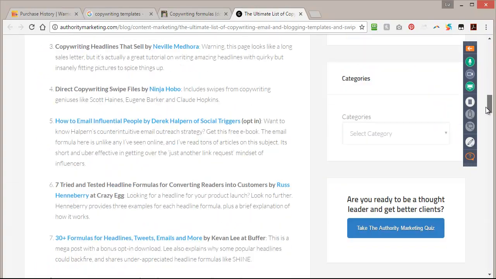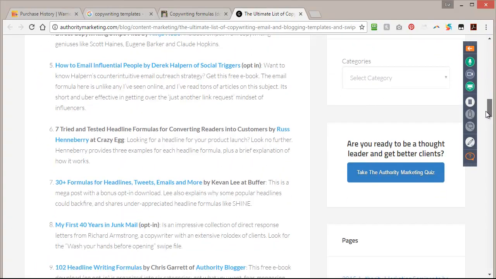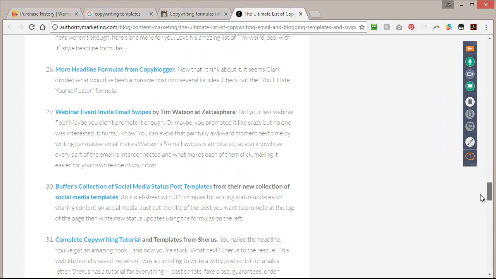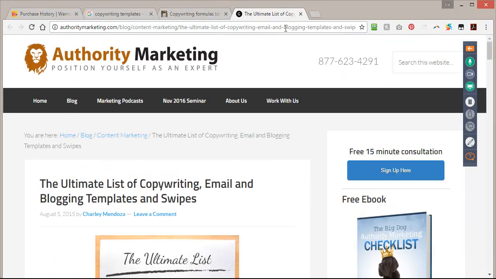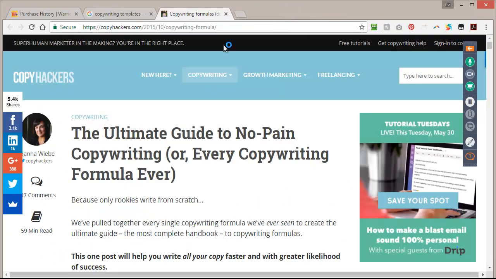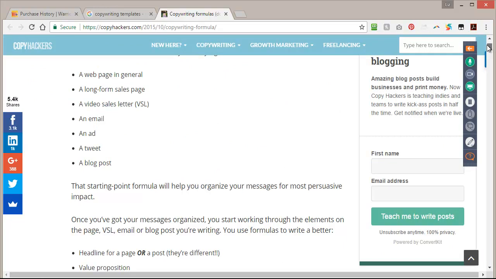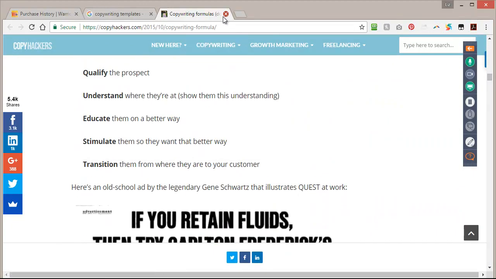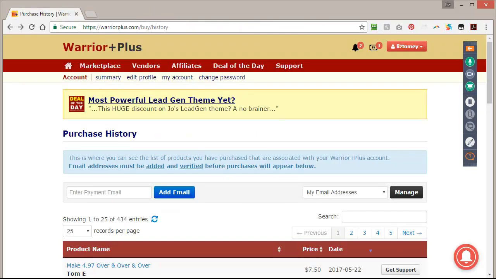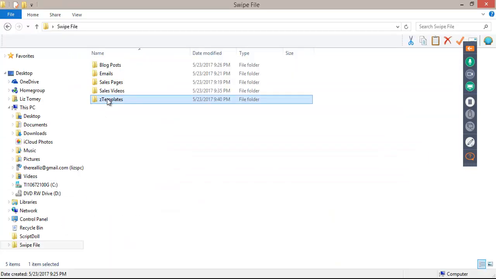So this one, ooh, this looks like another good little resource. See, guys, even I'm finding new stuff tonight just by using Google. The ultimate guide to no-pain copywriting, or every copywriting formula ever. So yeah, this is probably something I want to come back and read too. I'm not going to mess with it right now. But all that stuff gets saved in my templates folder, okay?